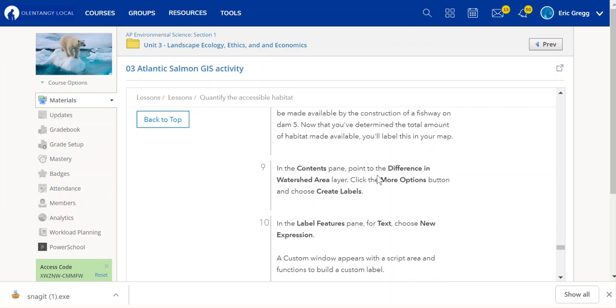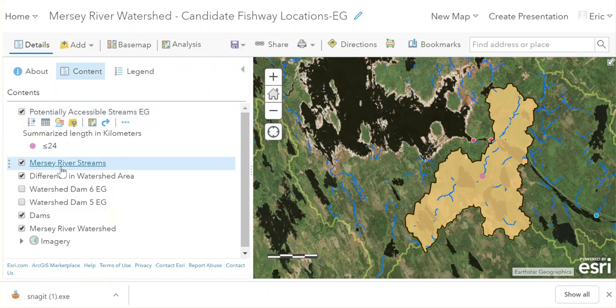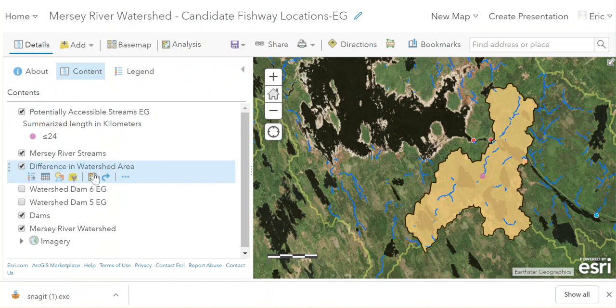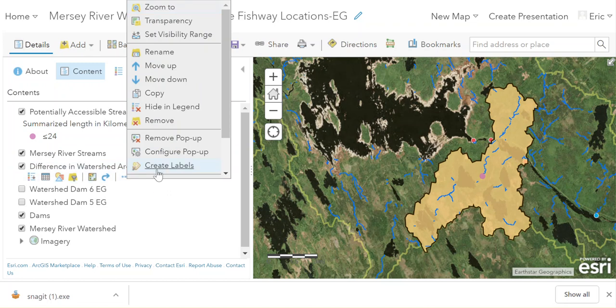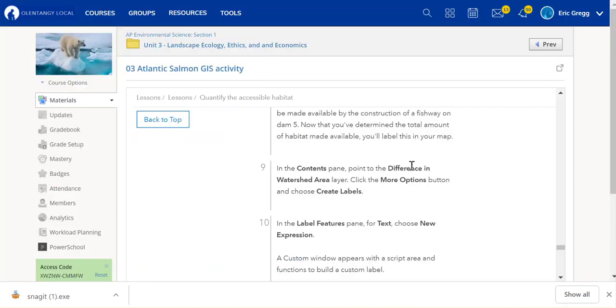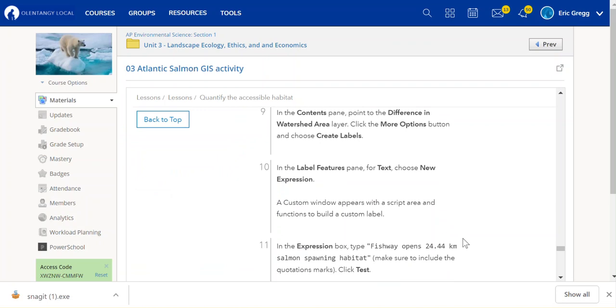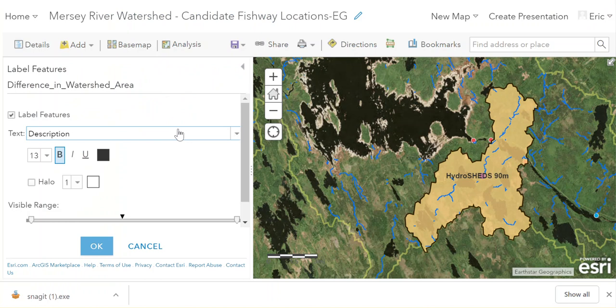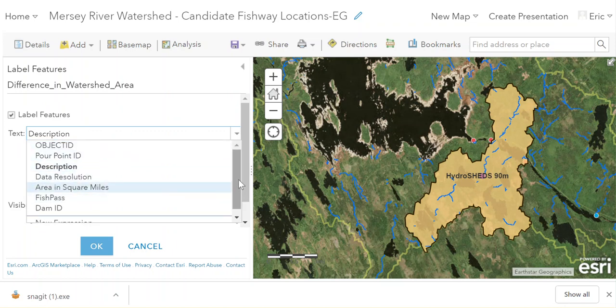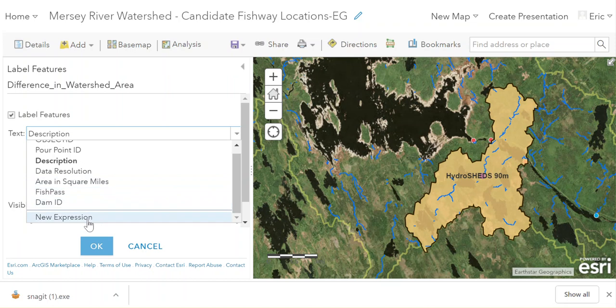In the Contents pane, we're going to point to Difference in Watershed. We're going to click the More Options button and choose Create Labels. More Options, Create Labels. In the Label Features pane, for Text, choose a new expression. We'll change this drop down. Okay, here we go. Down on the bottom, New Expression.